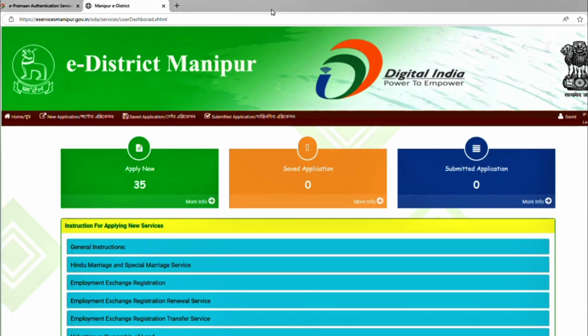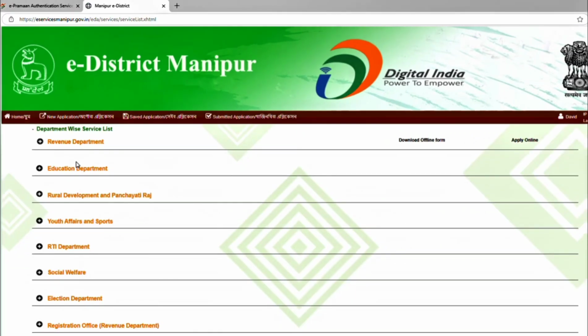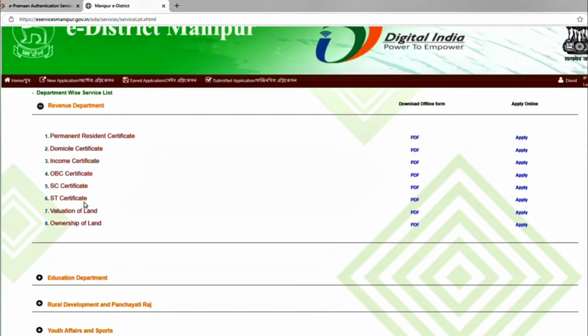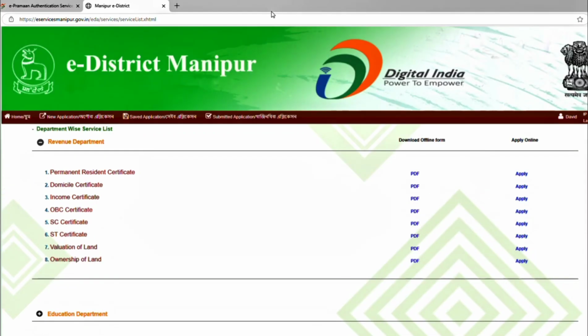Now you can click here, new application, and then click on revenue department, and then here you will see where to apply. On the right corner, apply online. You can click which certificate you want to apply for. Just click on apply, and then fill up the details.